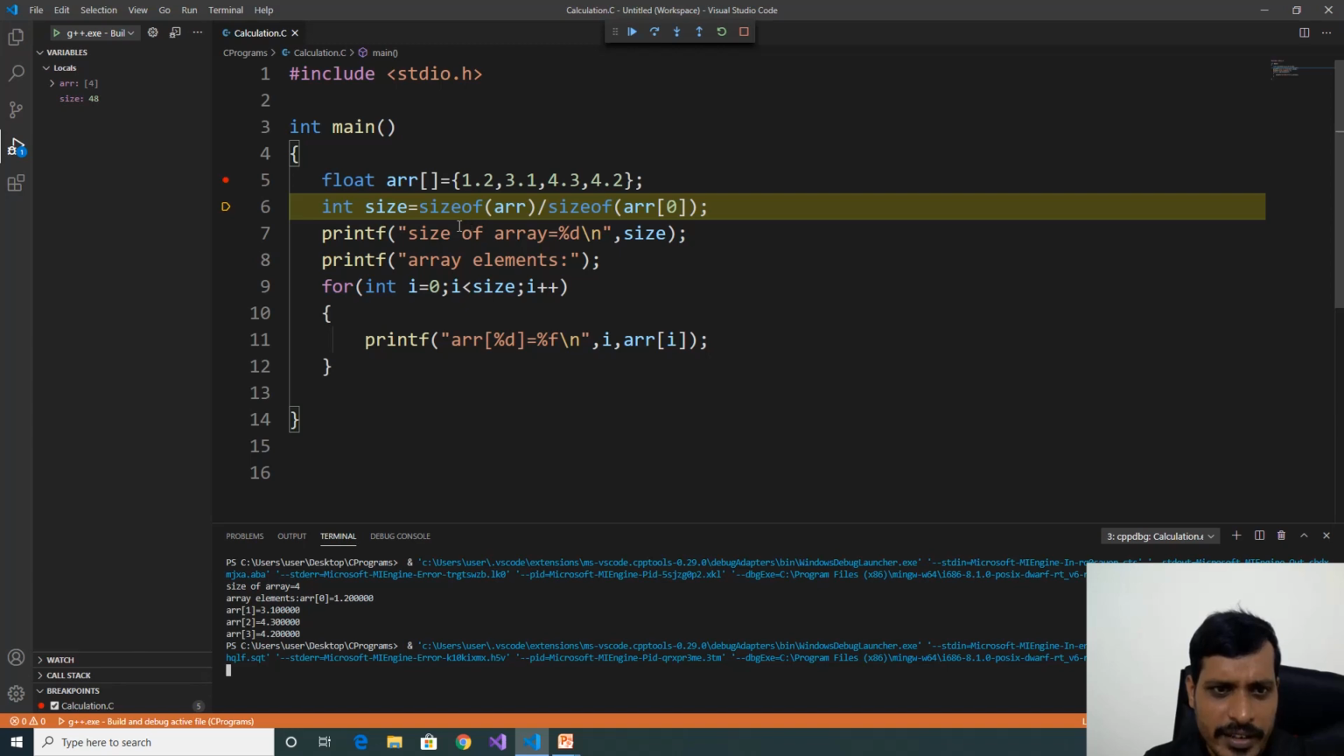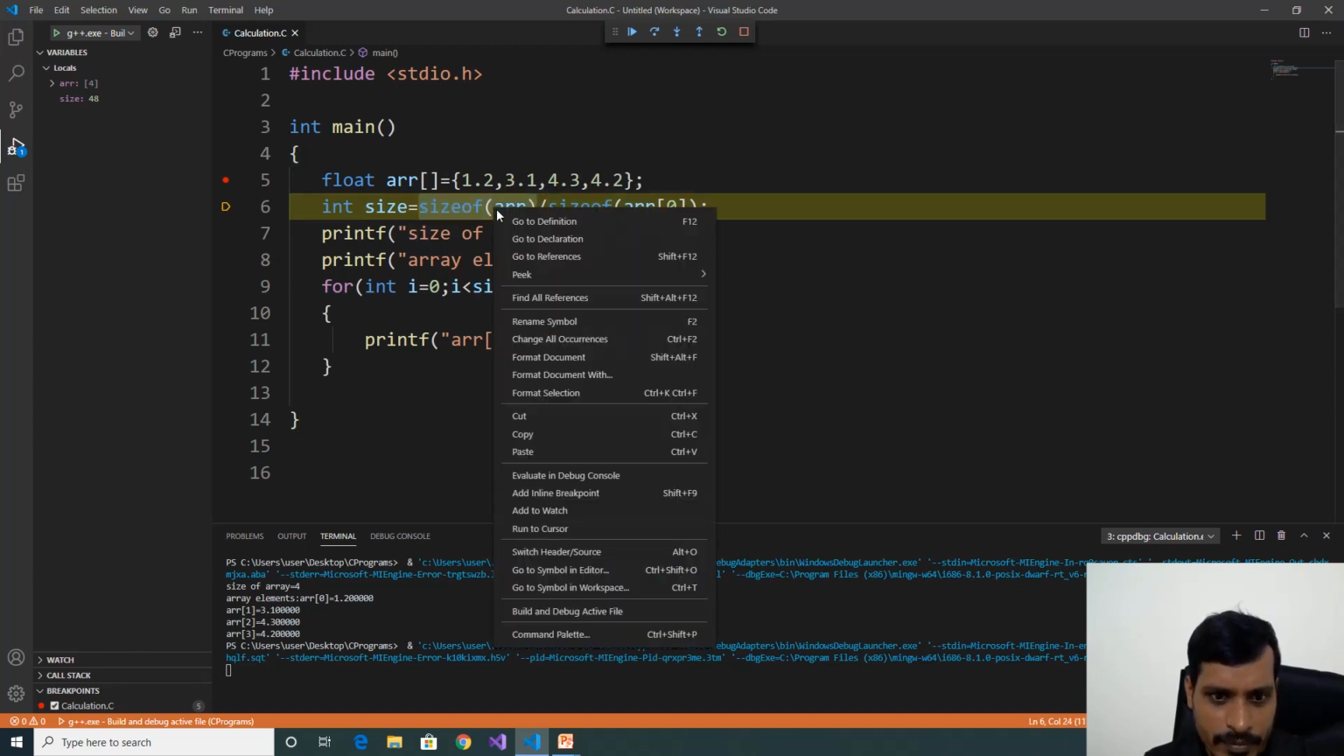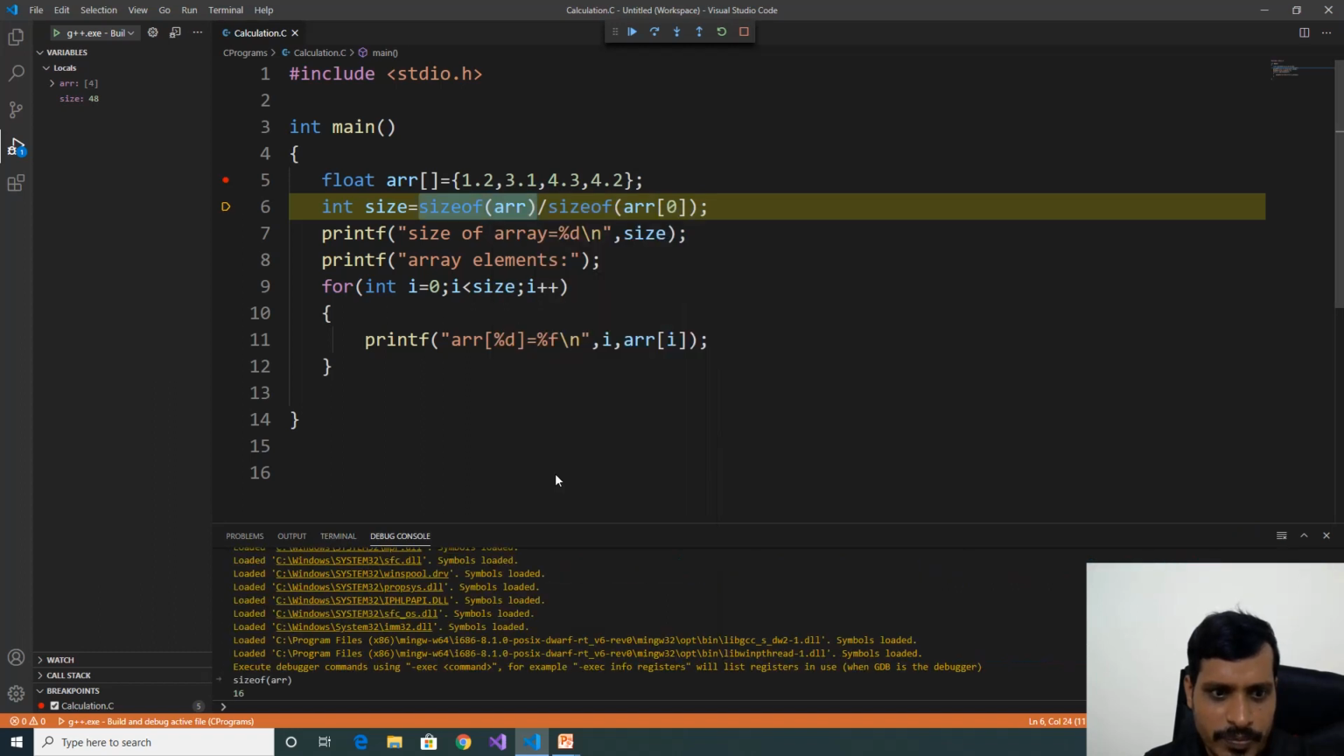We need to find the array size. Here size of array. Right click here, Evaluate in Debug Console. Size of array 16. Why is it 16? Here we have 4 float values. Each float value size is 4 bytes. So 4 into 4, 16.